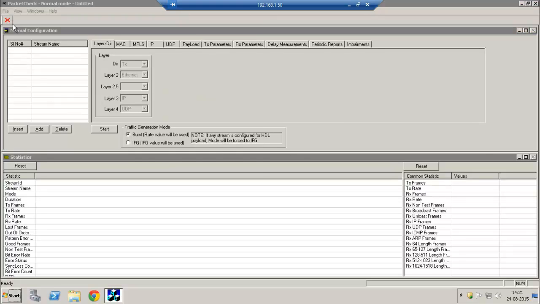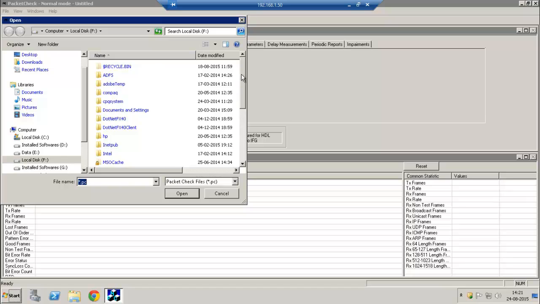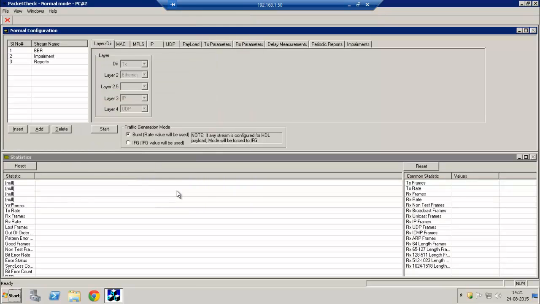Similar to source PC, load the pre-configured file for all the streams. Observe the values in each tab. The MAC address, IP address, and UDP port numbers are swapped with respect to the settings in source PC.